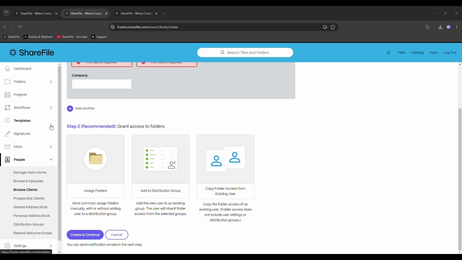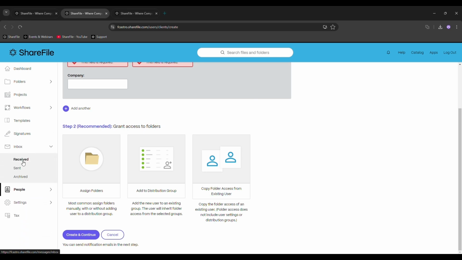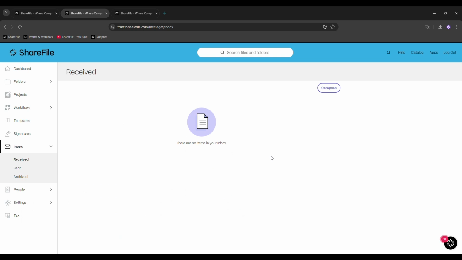And last but not the least is inbox on the left hand side. So in here, under the receive option, you're going to get all the emails that have been sent to you, messages from people requesting documents from you or that have shared information with you. I don't have any, but you may see some items listed in here.